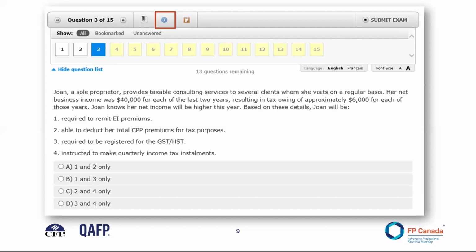At the top of your screen, you can see your progress. Here we are on question 3 of 15. You can also see the i in the blue circle on the top bar. If you click on that, you'll get a pop-up of acronyms and equations.